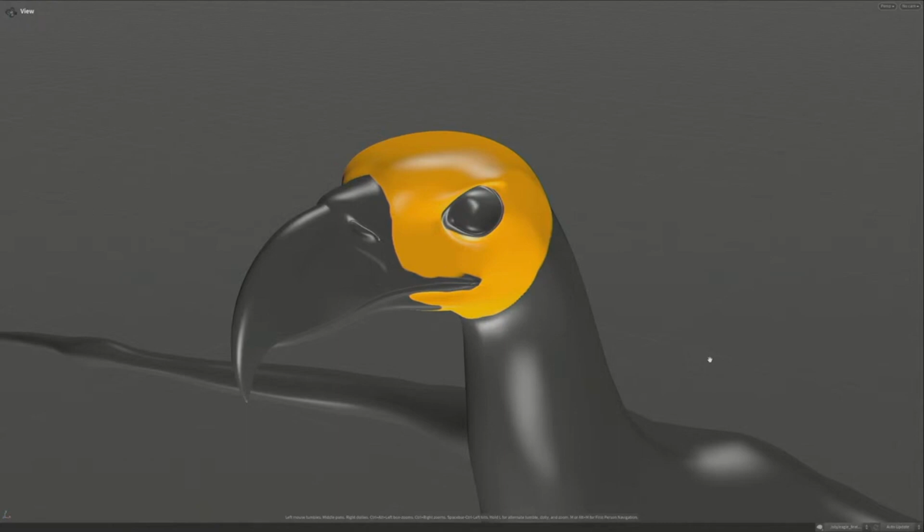I should emphasize that this tool is meant for creating masks. It's not meant to be a fully functional painting program. At this point, it is not a complete 3D paint system.